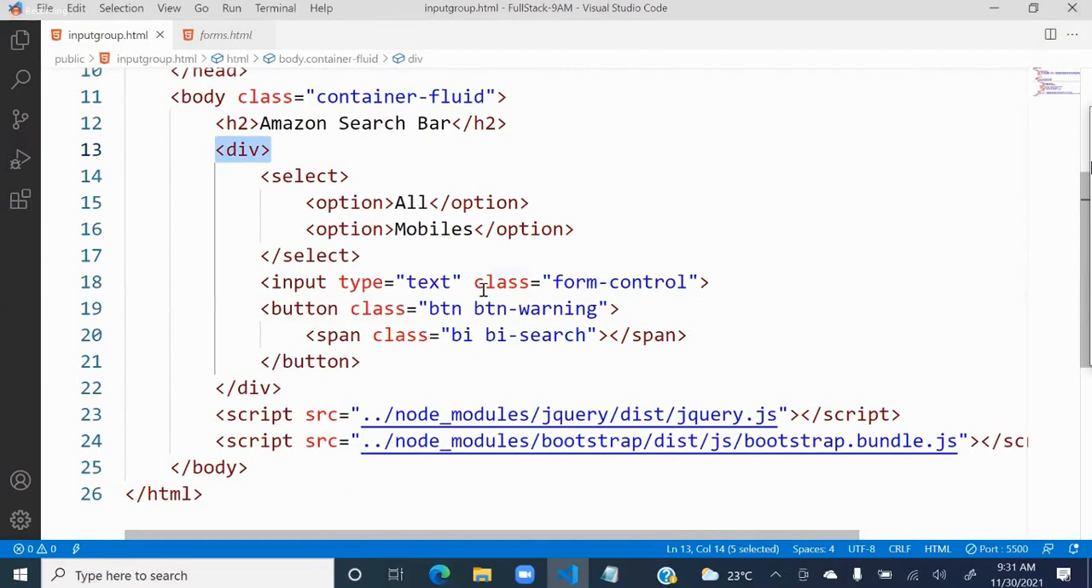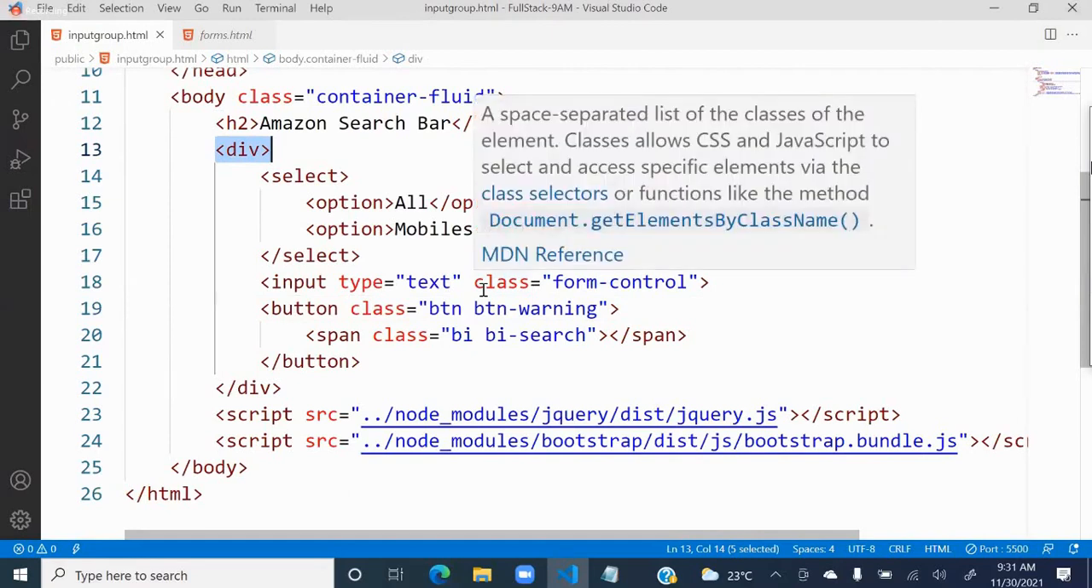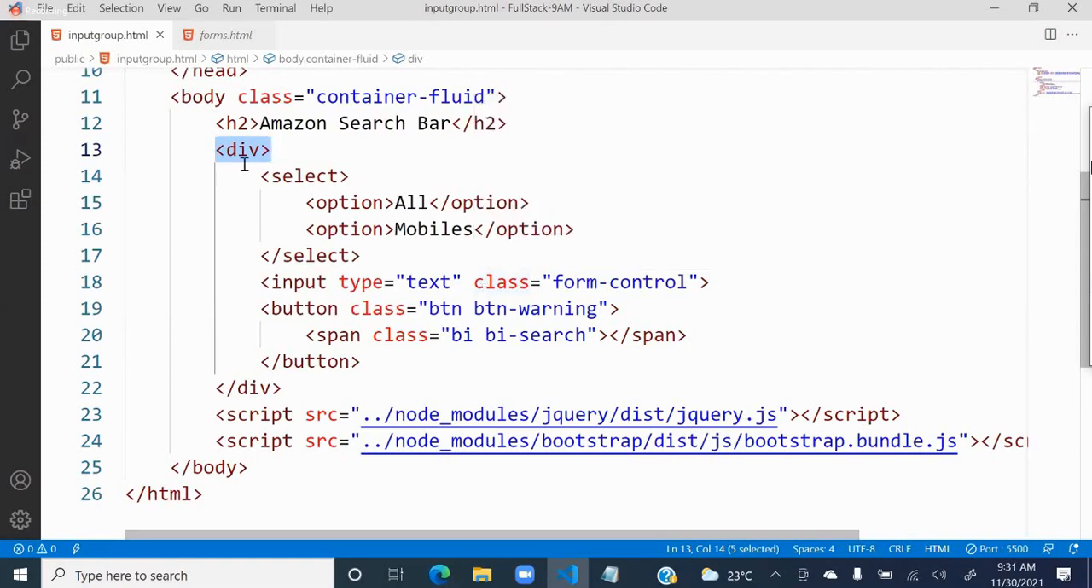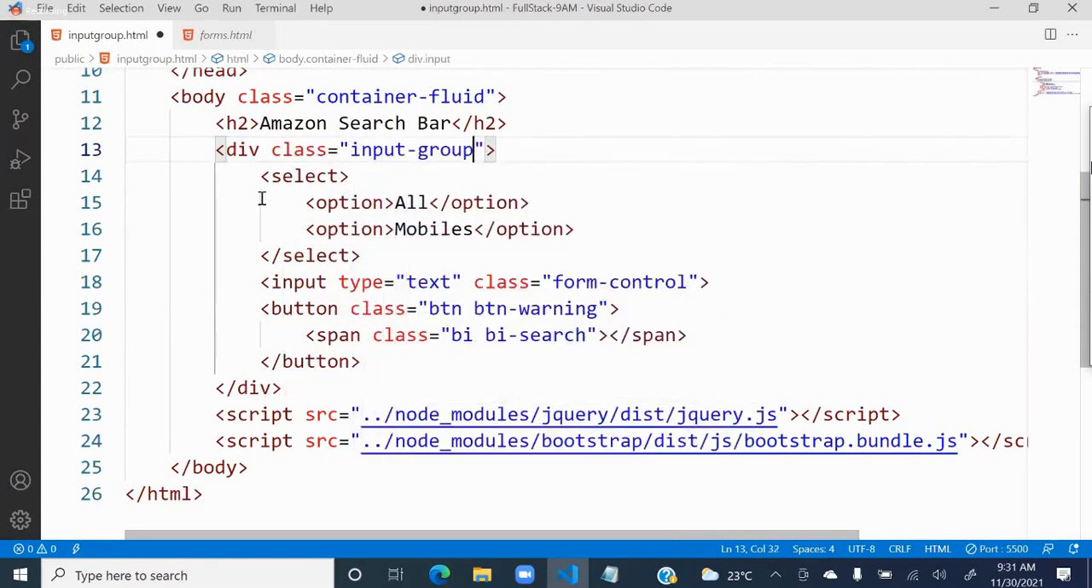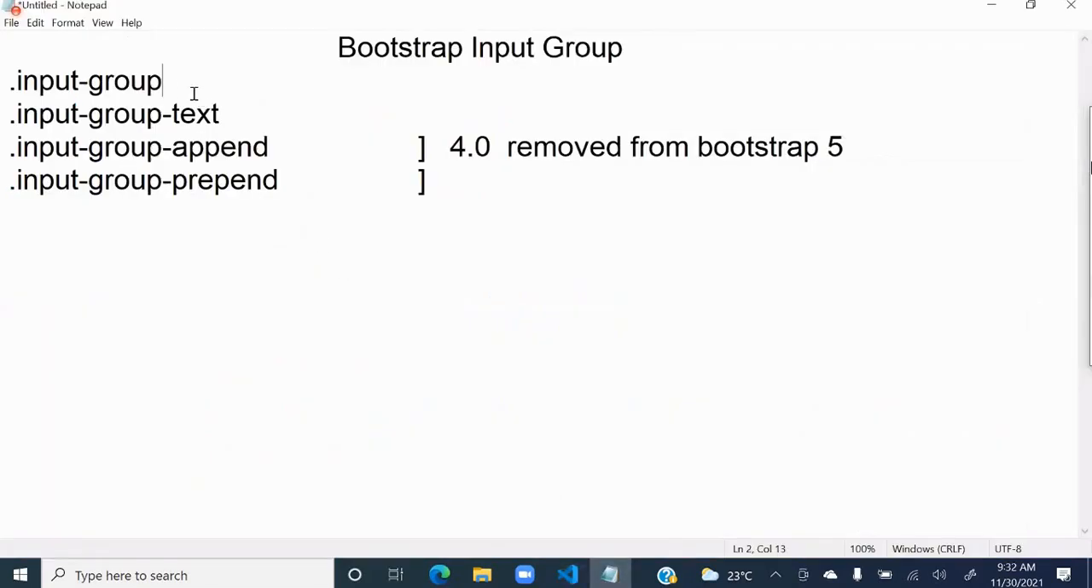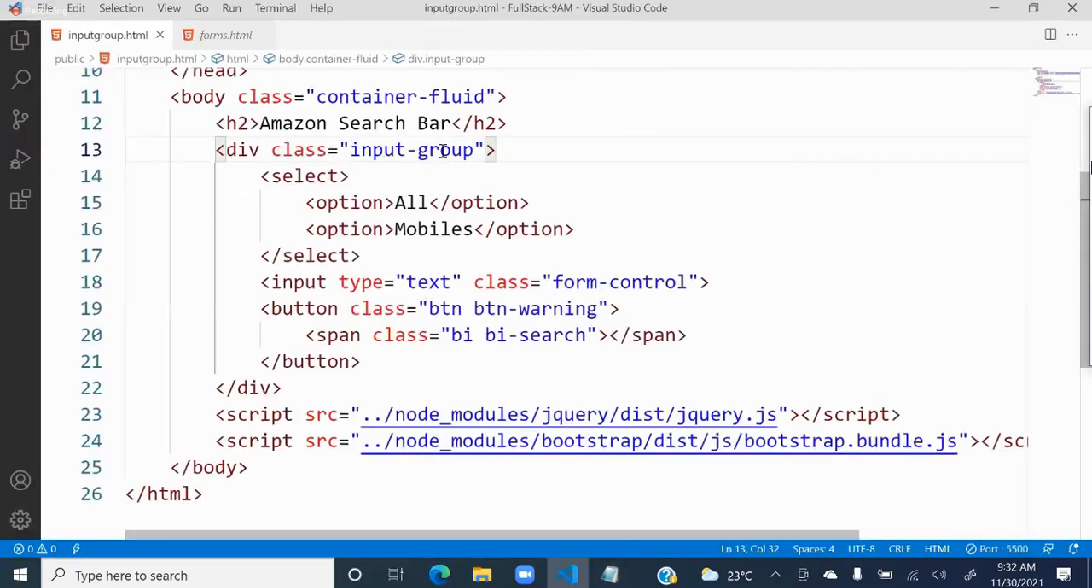To keep them side by side, we learned about an option called display inline. We can use display flex. But now, simply, we have to apply the class input group. Input group size is there. If you want large size, you can give the size as LG, for large. We have input group and optionally we can give input group-lg. That is the large size if you want. Normally it is input group. We are using just input group.